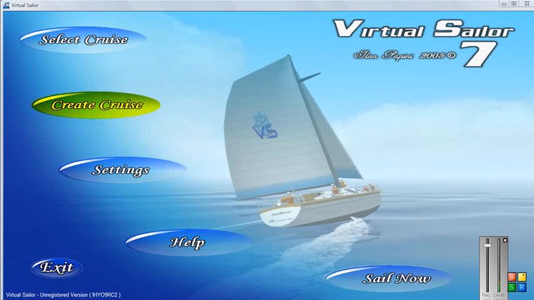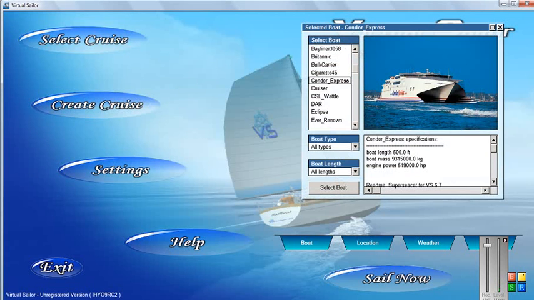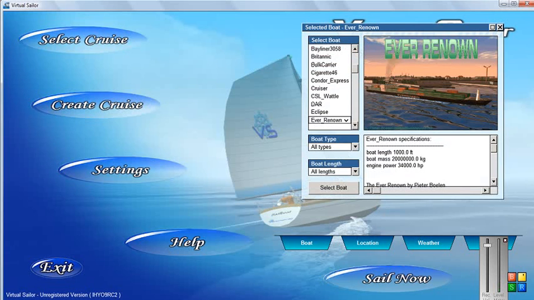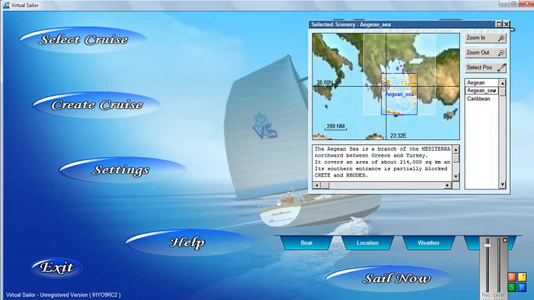Okay, I'm going to show you how to make your ships in Virtual Sailor sail on some pretty unusually coloured water. So what you do is when you go to the beginning, I'm using Virtual Sailor 7.1, you go on to Create Cruise, select your boat as usual. I think I'm just going to go for the ever-renowned cargo ship. Again, select your location. I'm using the Aegean Sea because I've only got the Aegean Sea in the Caribbean.